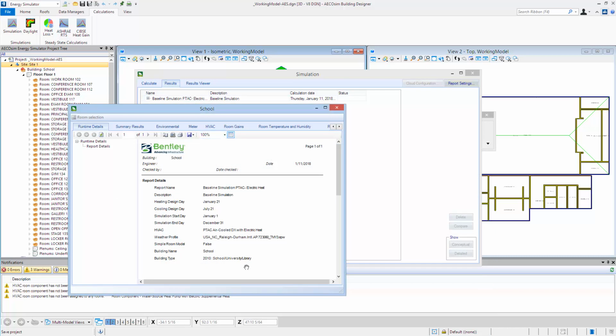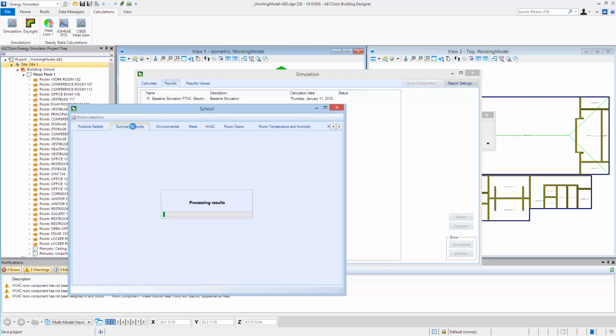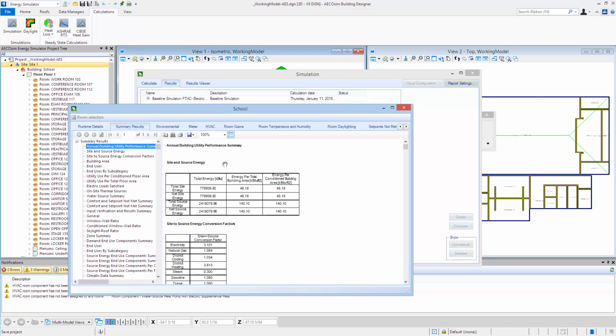So on the front page here, just a little bit of information about what building it is, the heating and design cooling days, the HVAC system, so just some details and facts. We'll go to the Summary Results tab. Building Utility Performance Summary just gives you an overall total energy usage for the building.